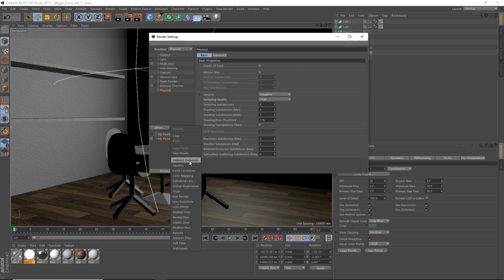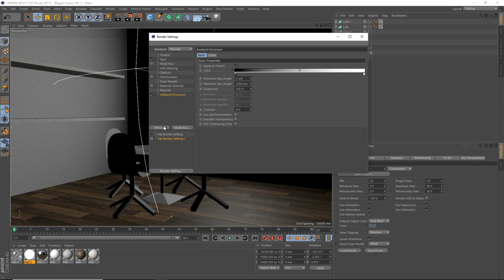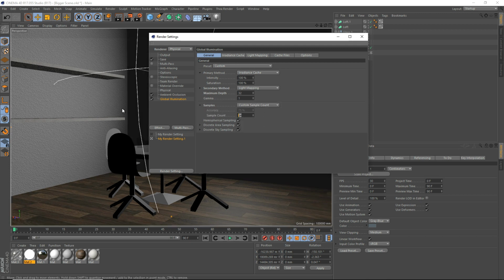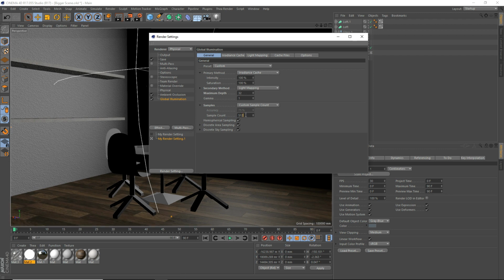Next thing we're going to do is first just enable ambient occlusion, and we're going to set up global illumination. So what you want to do is primary method, irradiance cache, secondary method, light mapping. Set the maximum depth to 32. You can raise that if you want to, but I'm just going to leave it at 32 because that's good. Set the samples to custom sample count, and we're going to bring that up to 512. You may even want to bring it up to 1024 if you want extreme samples. 512 should be fine, but 1024 will also be good if you want the really best quality.